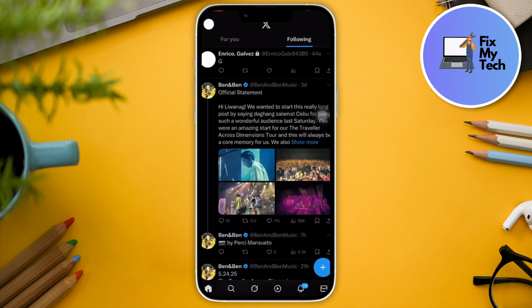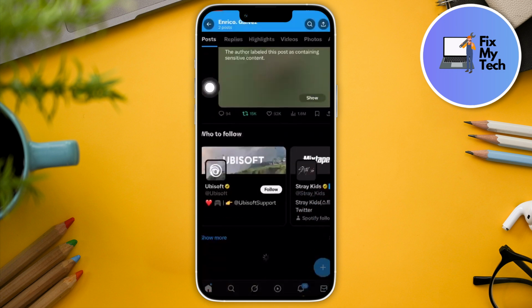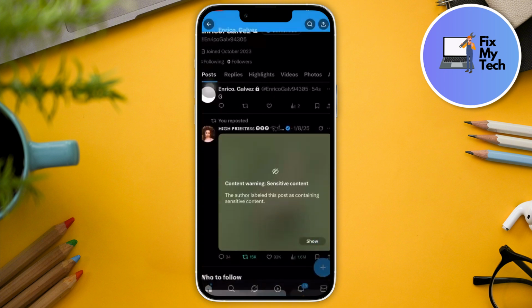Once you're here, I want you to go to your profile. Now you might ask me how to get to the profile, so just click on the top left option, on your profile icon right there, click profile. Go to your most recent tweet. On my end, it should be your tweet and not a repost, not a like, not even a comment. It should be coming from you.